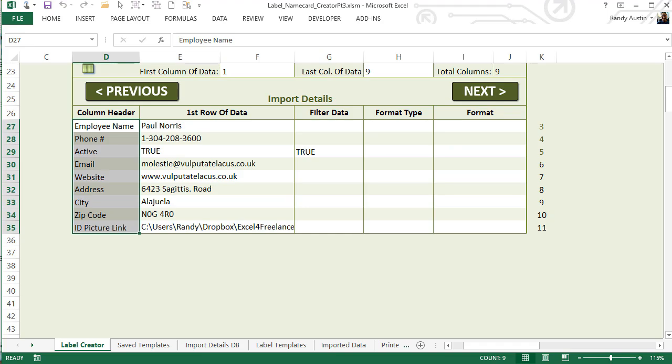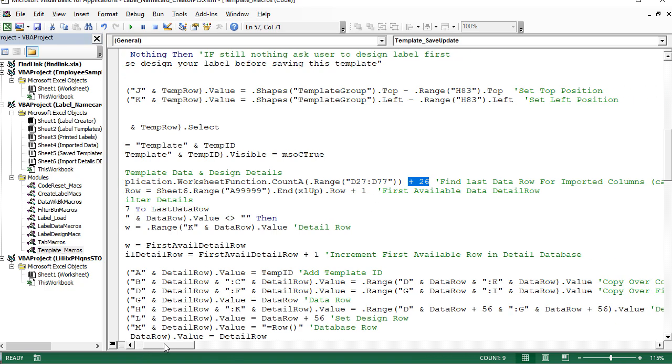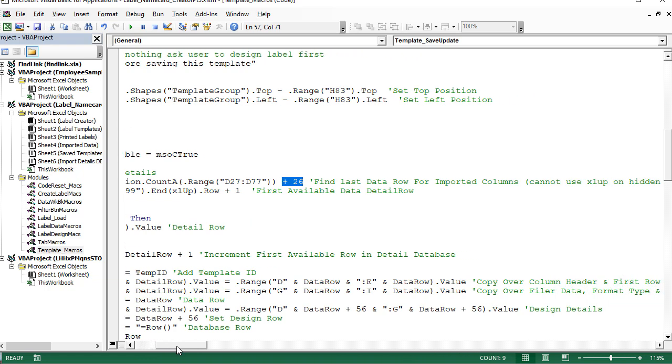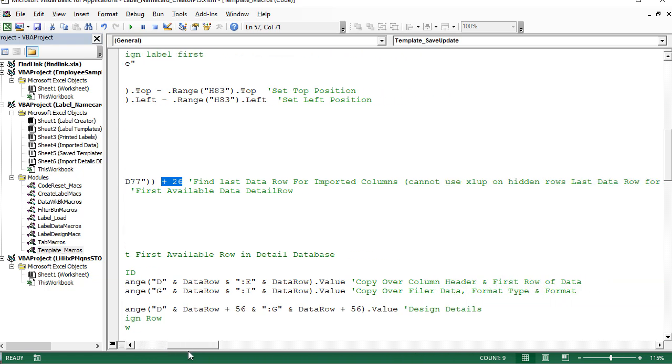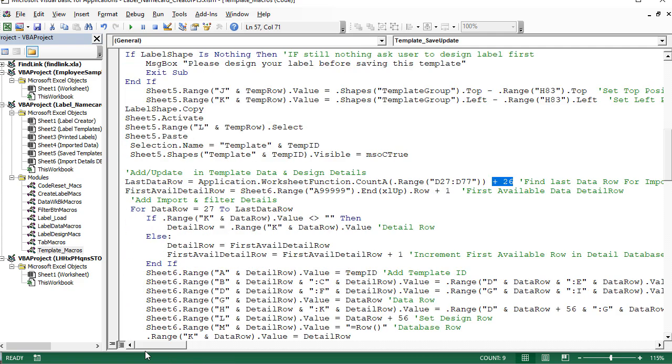We'll do that in the code using CountA. So the Application.WorksheetFunction.CountA, we're going to count all the text between D27 and D77, and then we're going to add 26 onto it because that's the starting position. That's going to find the last data row for imported columns. Cannot use End(xlUp) on hidden rows. Last data row. Okay, so keep that in mind.